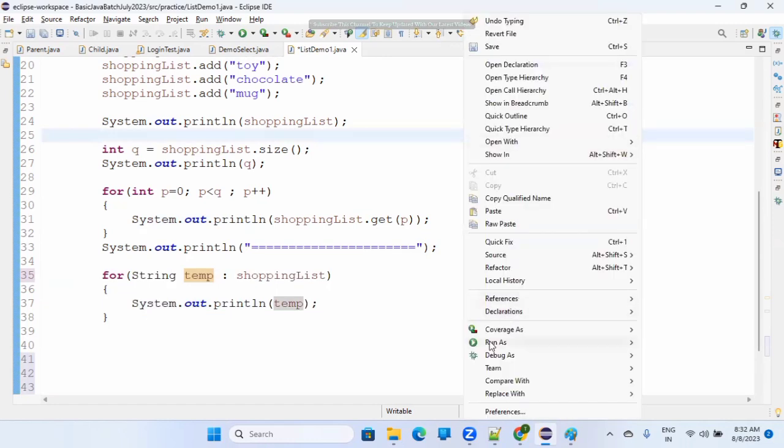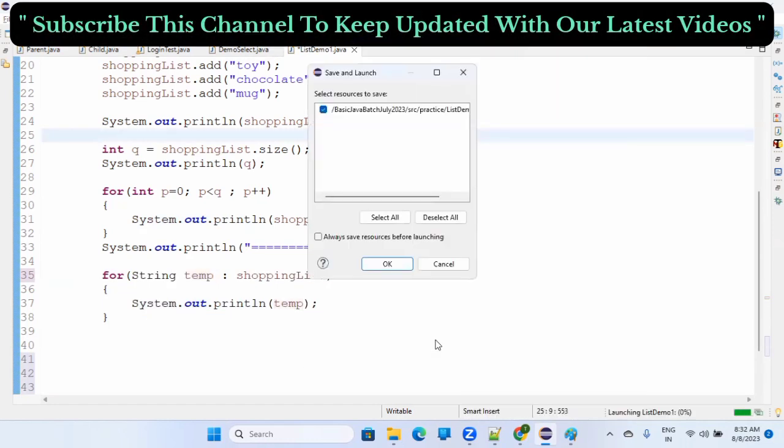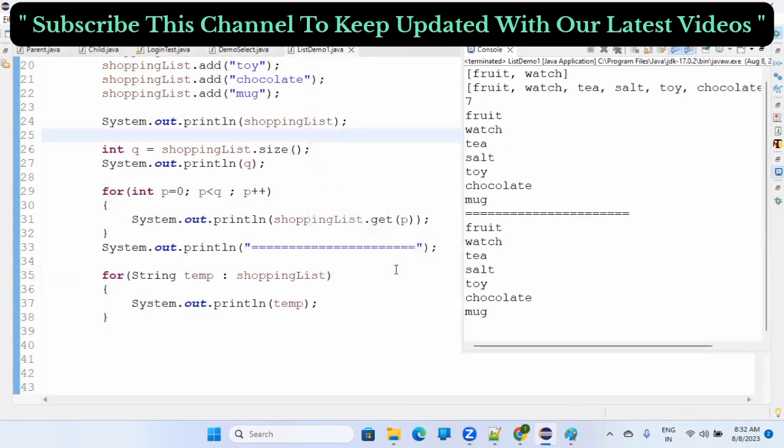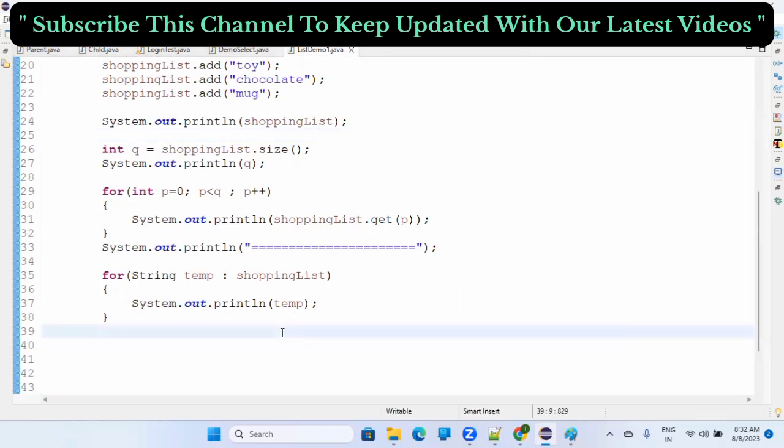Okay, so this time, if I run this, let's see what will happen. It's printing. See here, all these values, it is able to print. That's it about the list, first part. Now we will do update, delete, change something. That we will do. Okay.